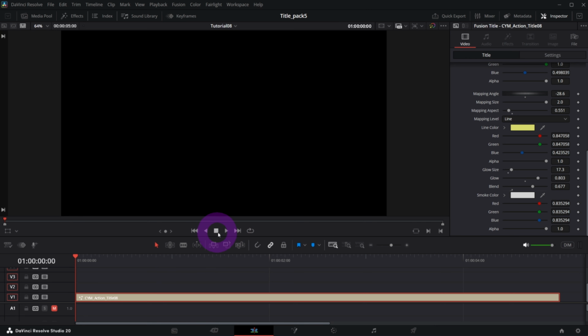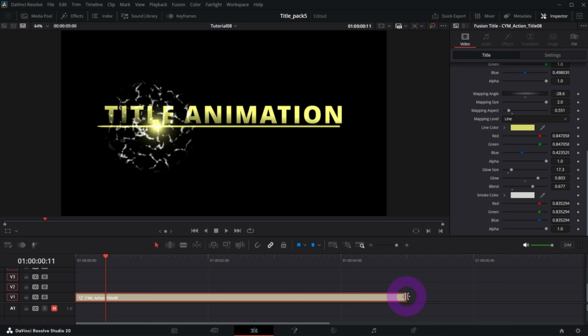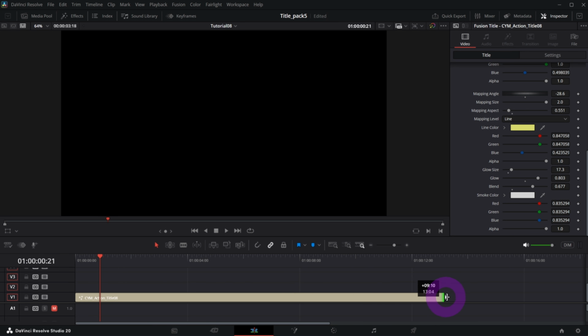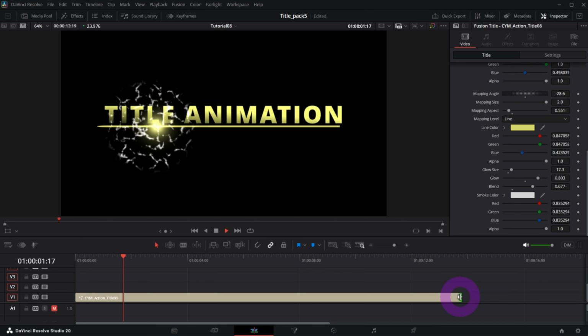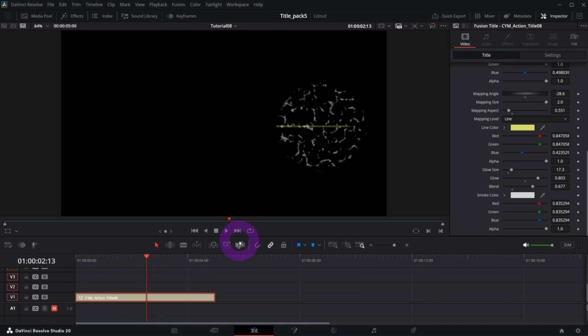Let me play it. The effect is quite lightweight. I don't even need to render the cache. You can of course change the length of it. Then the animation will play faster. And if you extend its length, it should be slower. Let me go back to the default length, which is 5 seconds. So this is basically what you can do with the inspector and with the length of the clip.